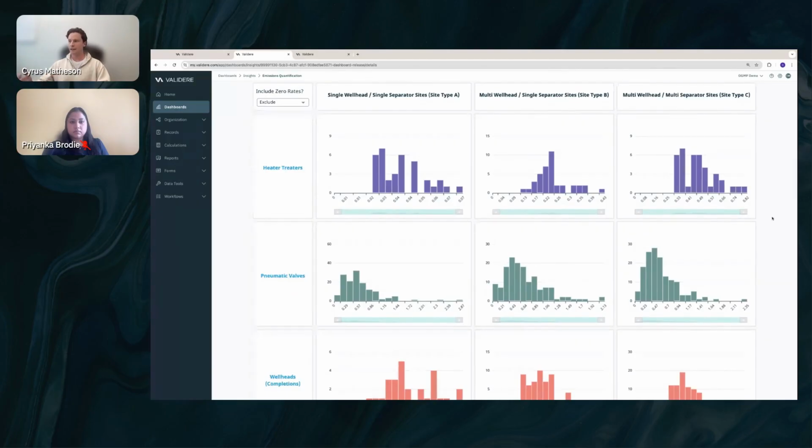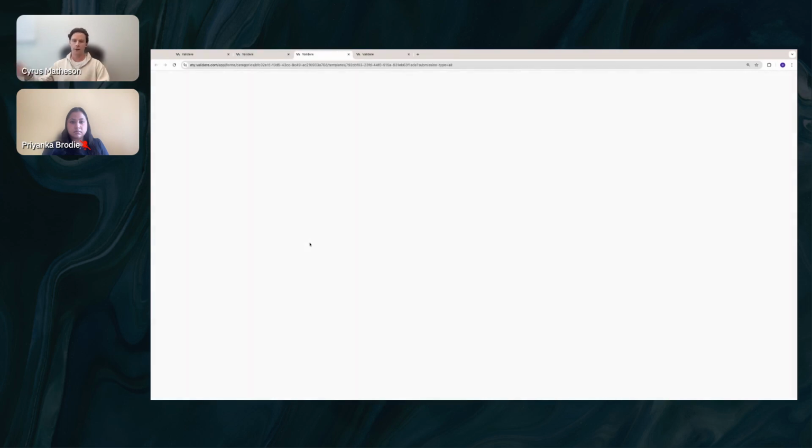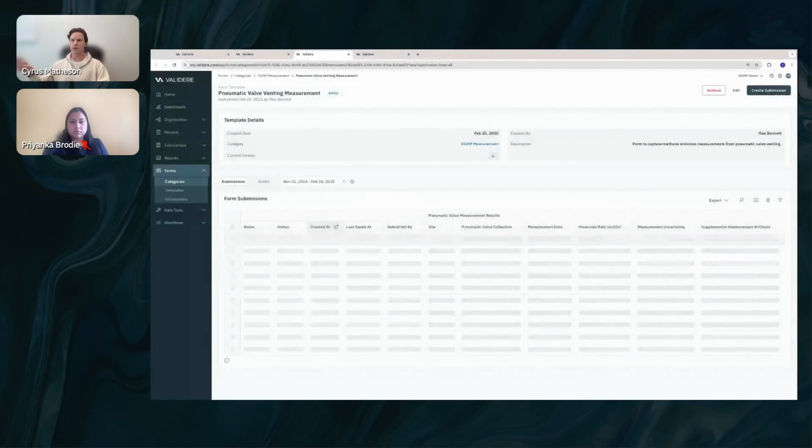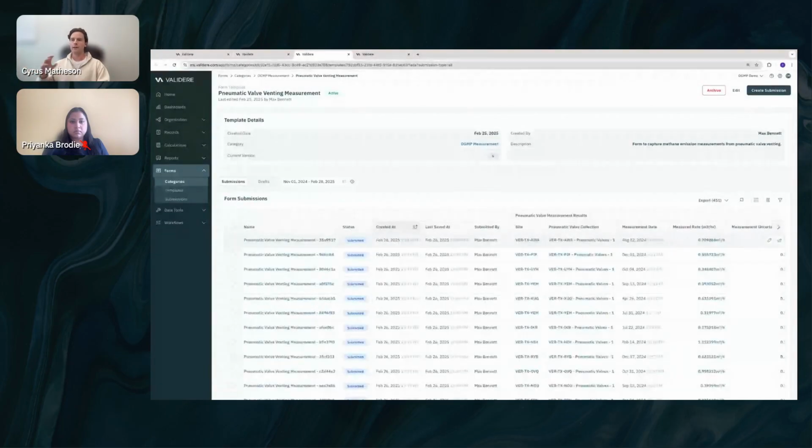And then additionally, because all of this data is actually being captured in the platform, if I want to, I can click into this and it'll actually take me to the location within the product where the data that's feeding those distributions is being pulled from. So in this case, I can look at my pneumatic valve venting measurements. Here I can see all of the measured rates that we've captured in the product, and I can see how those are associated with specific pneumatic valves and specific sites.